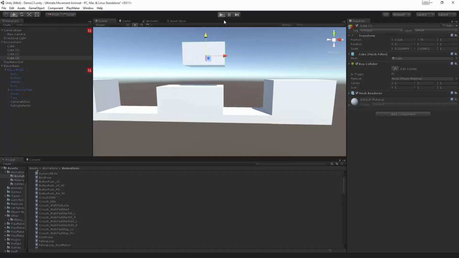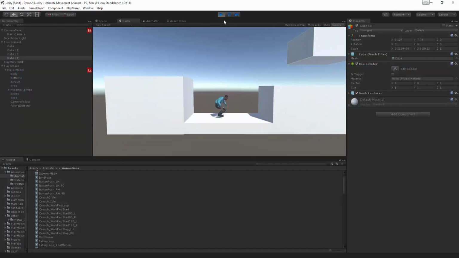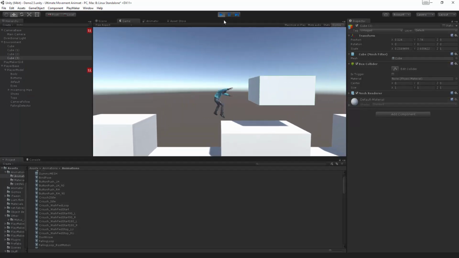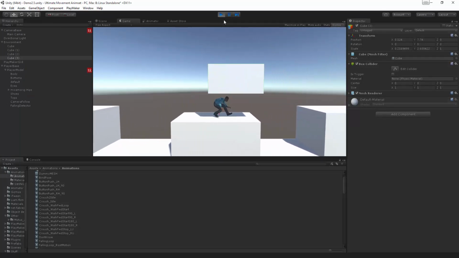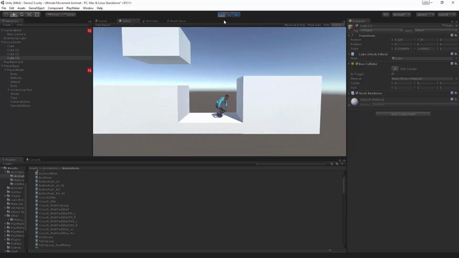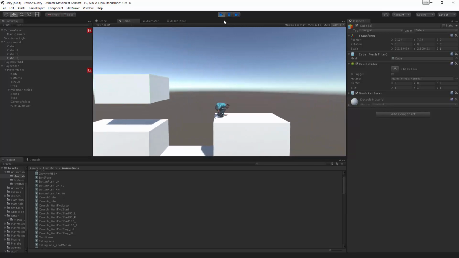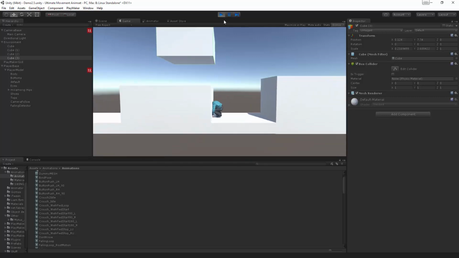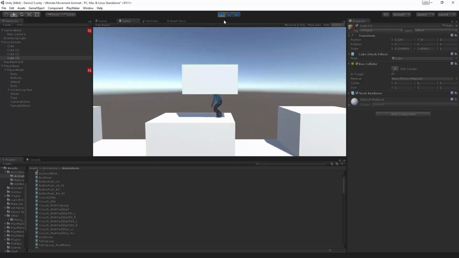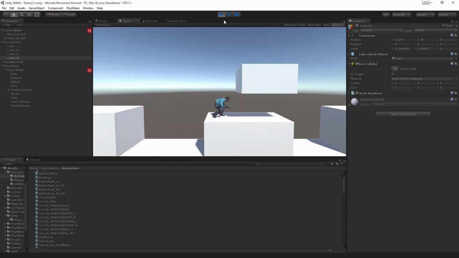All right, so now when we press play again, this is going to be looking great. Let's jump up in here. Uh-oh, can't go through there. Let's crouch. All right, so this is looking really good. Now you'll probably notice that he kind of glitched out of it. But yeah, it's looking good.